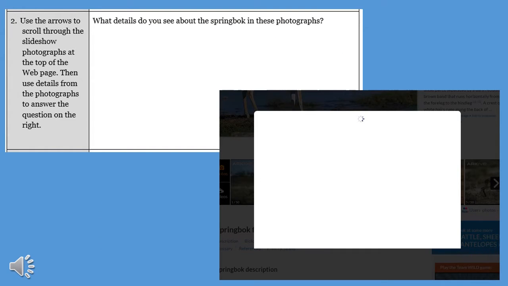Number 2, use the arrows to scroll through the slideshow photographs at the top of the web page. Then use details from the photographs to answer the questions on the right. I'll show you a little video of the slideshow, so you don't actually need to go to the website. You can just stay right here in the video and I'll show you exactly what that looks like.